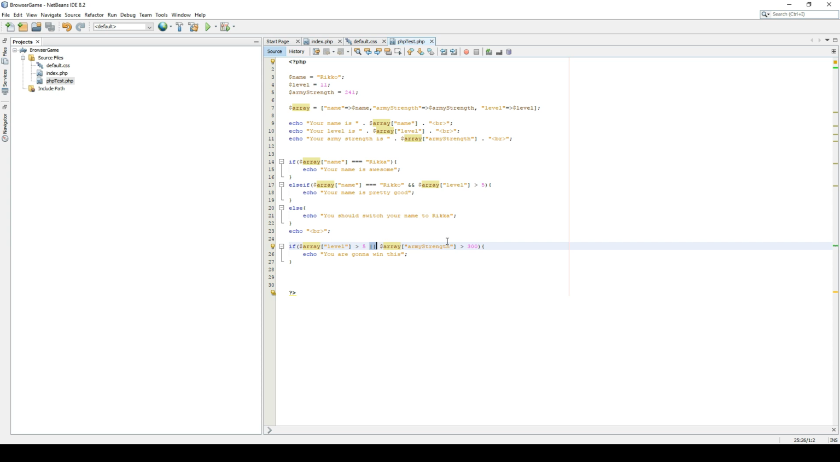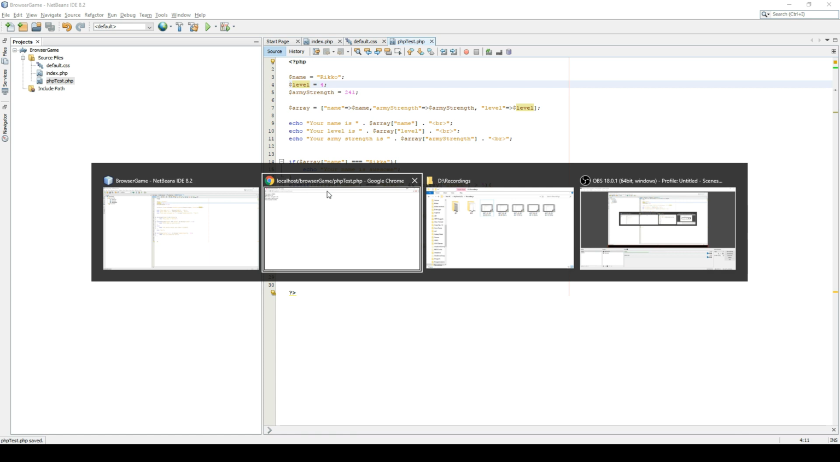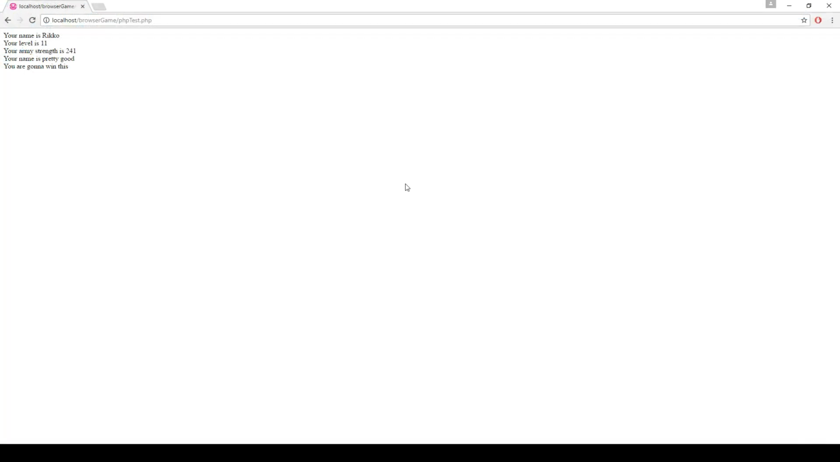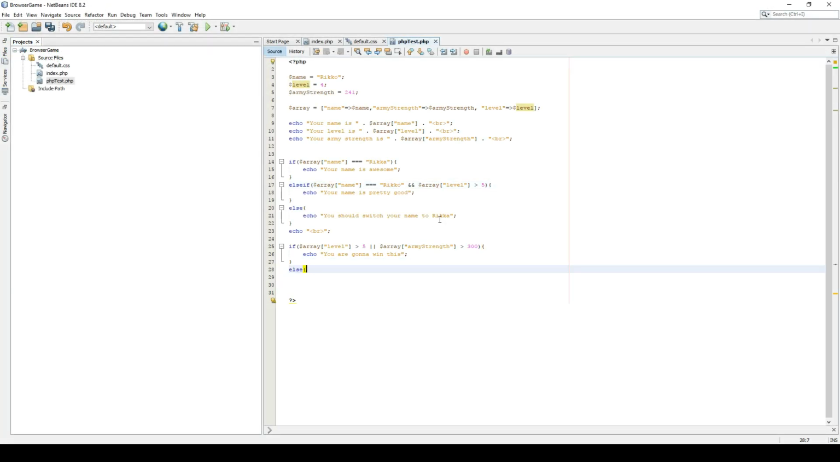So if one of them is true, and you can use multiple of these, you can put in a different one over there. So if we decrease our level to 4, it is going to say nothing. And just for effect, we can just add something like you suck.